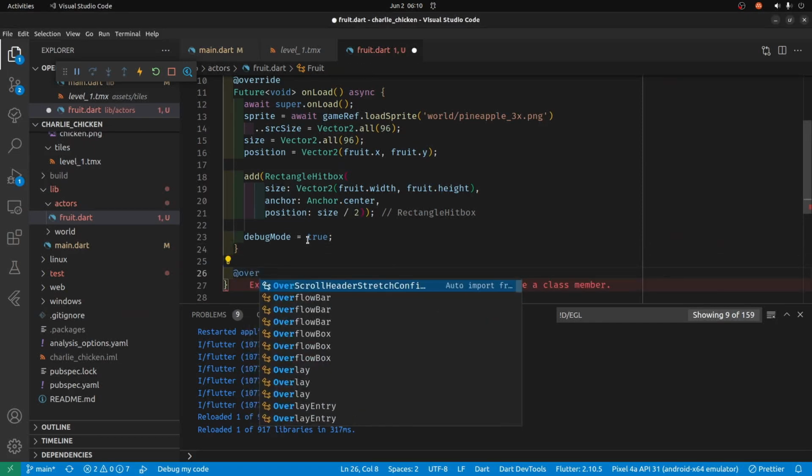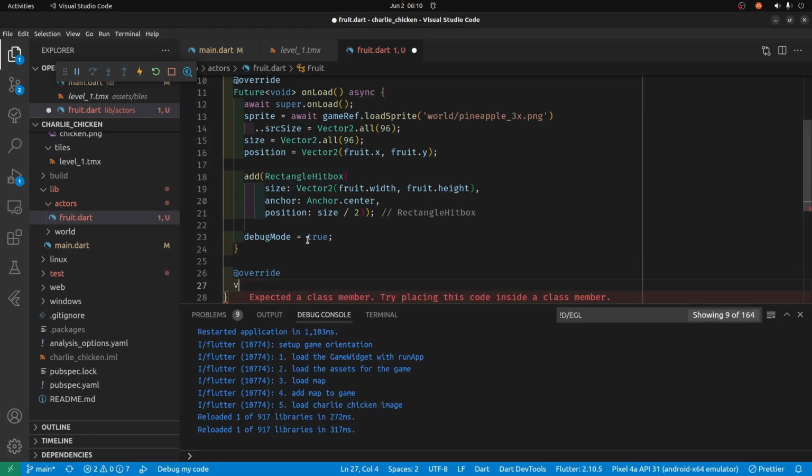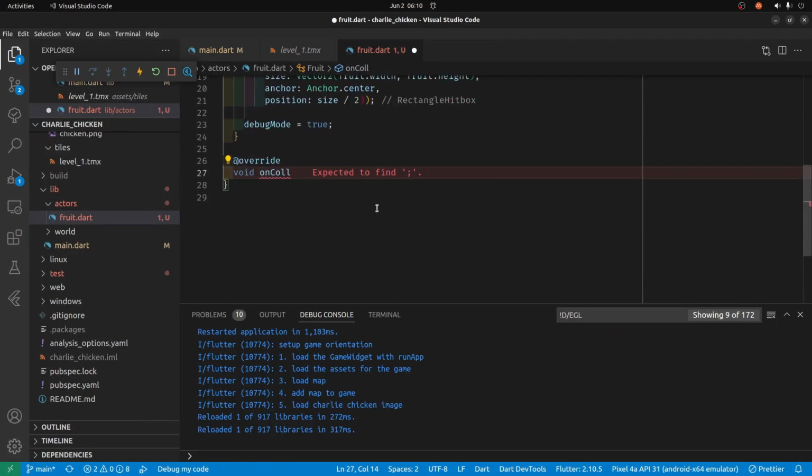So let's set up our override method again here. And this one is onCollision. And it's not coming up because we need to add the collision. Well, I have it. It should work. Okay. Let's go. Maybe it'll just come up now.